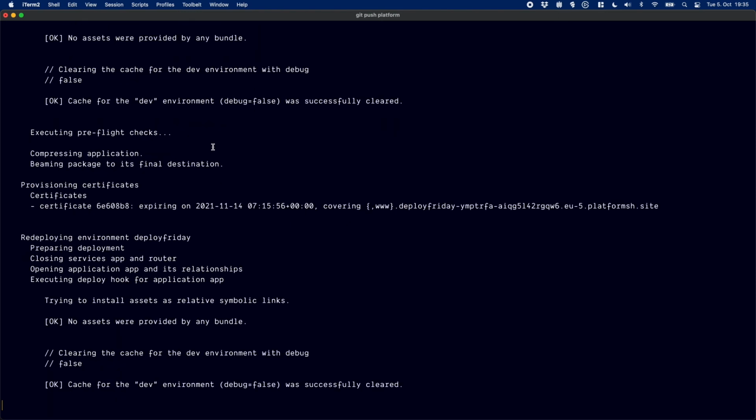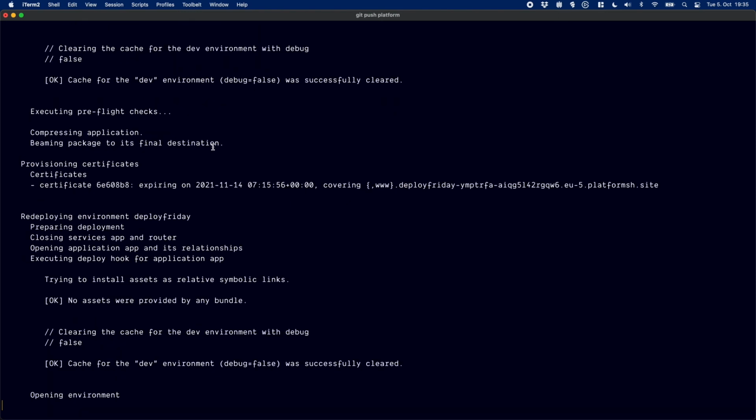We also see that not only our build hook is executed, but of course also our deploy hook. So remember when we had this assets install and the cache clearing command, that's of course now also executed here before the application is ready for us to use.